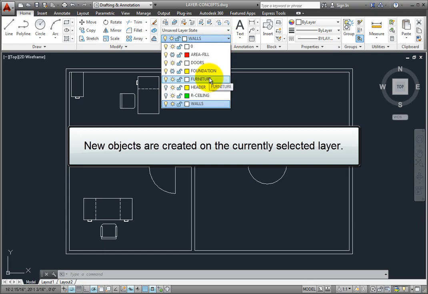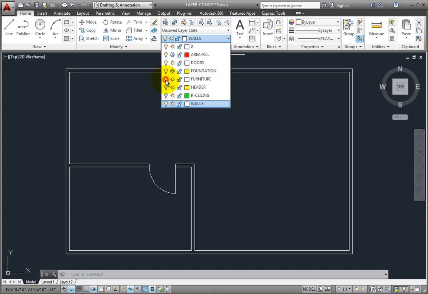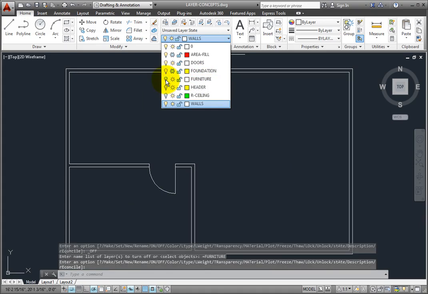But there will be times when we don't need to see the furniture layer, so we can come over and turn it off. When I select that layer and turn it off, notice that the furniture in the drawing is no longer visible.